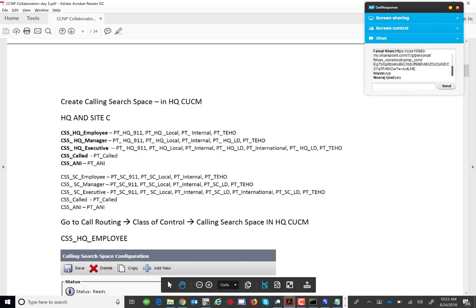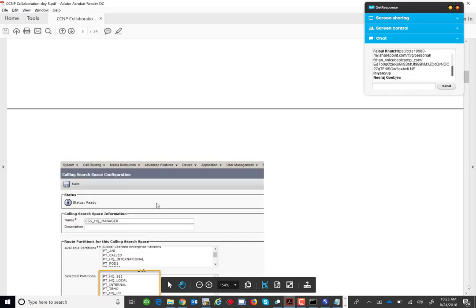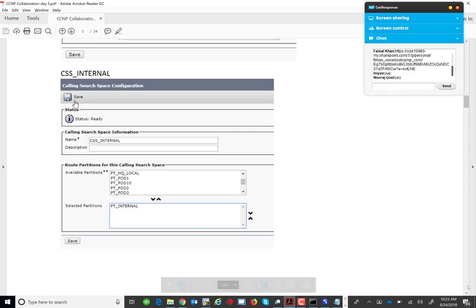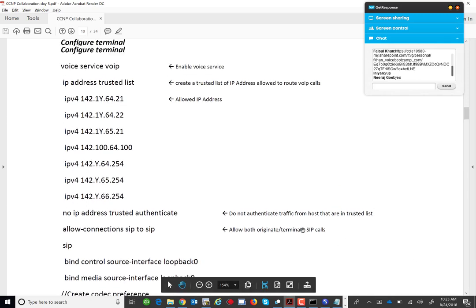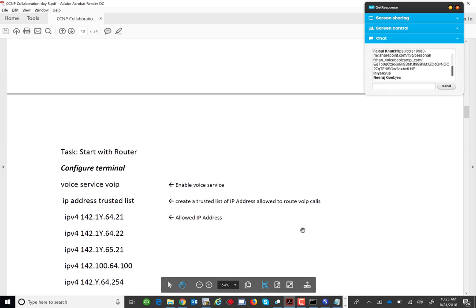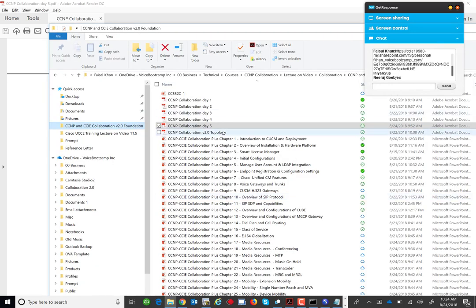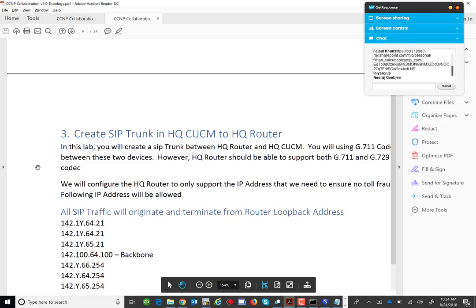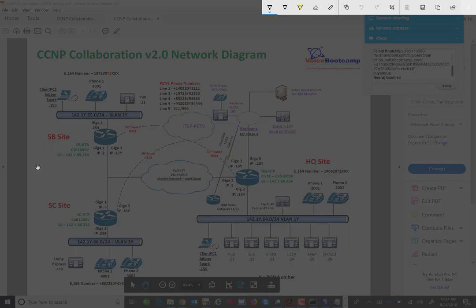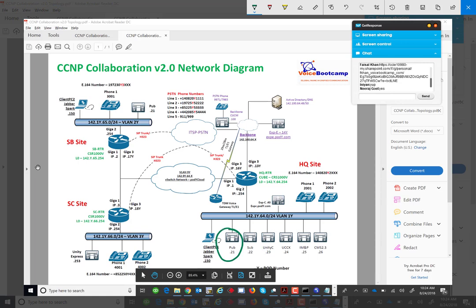Okay, moving forward. So you will have to do this for quite a few phones. I will leave that up to you to finish. Now we'll jump to trunking. So it says that we must configure a SIP trunk. Let me open my topology. So we must configure a SIP trunk between this call manager and our CUBE router, right? We must configure a SIP trunk between this and the backbone. So this is SIP and this is SIP.